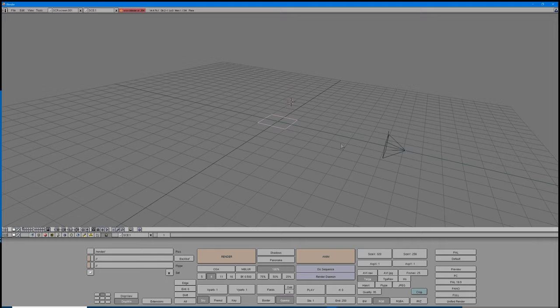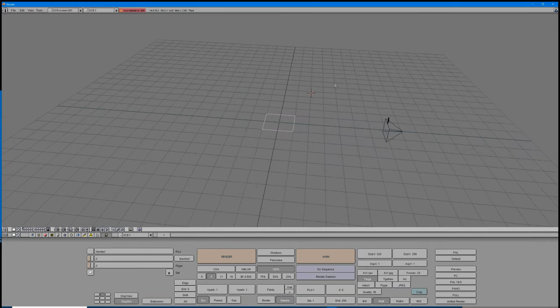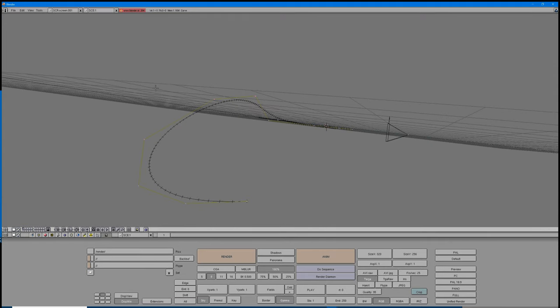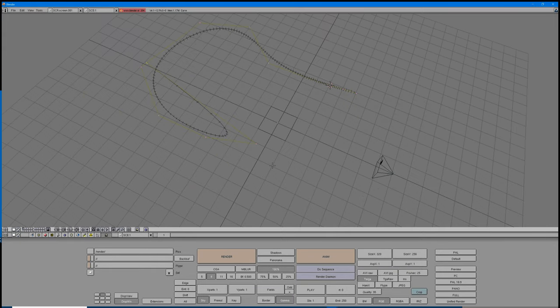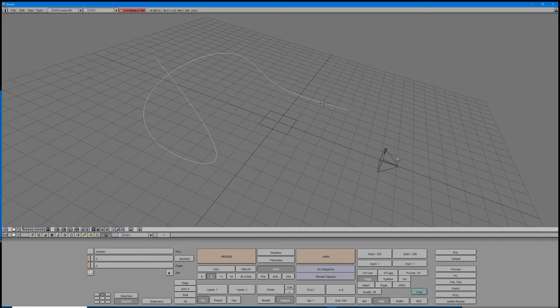So maybe they create what's called a path. We add a curve, path, and you press control left click to create your path. You can see it's a 3D path. Then you put your item, parent it to the path, and then you animate it and it follows that path.